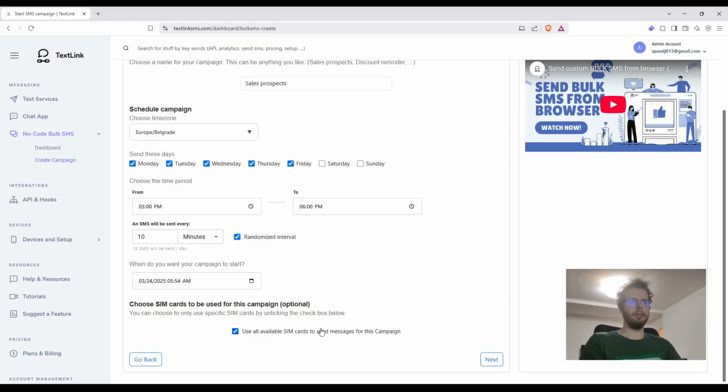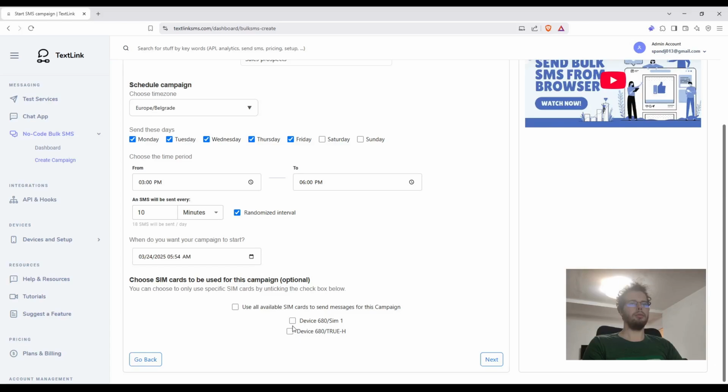Alright, and the final step is to choose the SIM cards that you want to send messages with. If you don't choose them, it's by default going to be all of the SIM cards available to your account, and you can choose whichever ones you want.